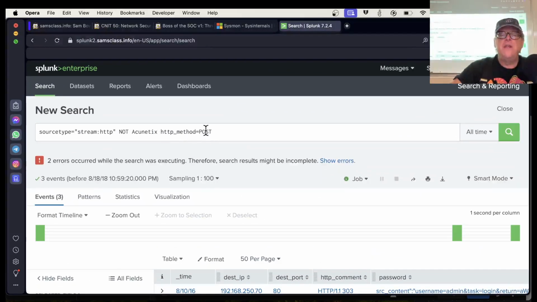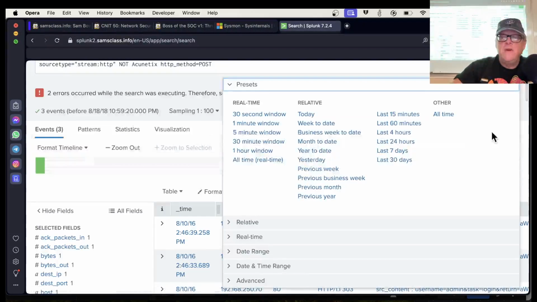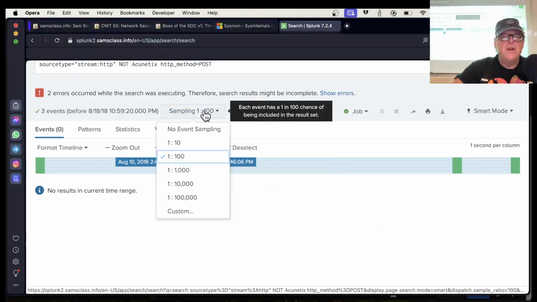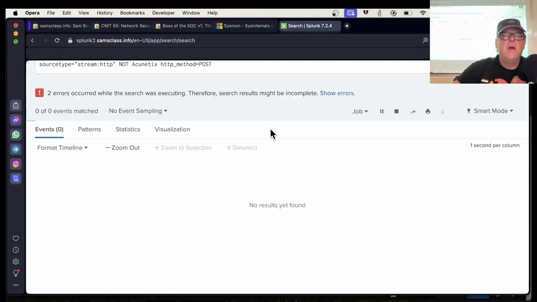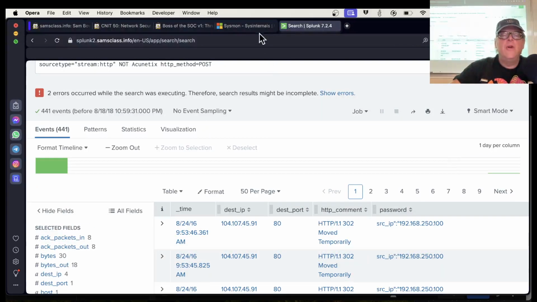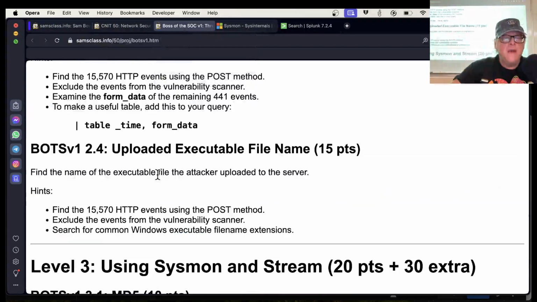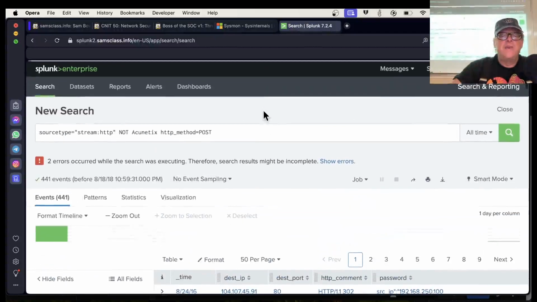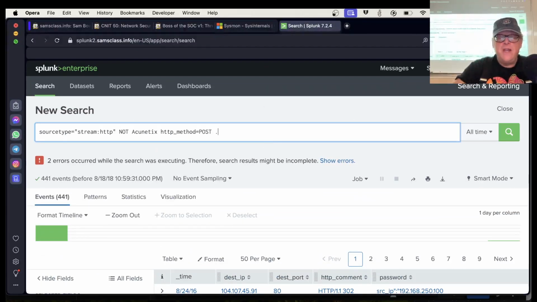Now I'm getting the POST methods that did not come from the vulnerability scanner, so I'll go to all time, and I'll get rid of the filtering, which is here. All right, no event sampling. All right, and there are 441 of them. Now, I want to go back to here, and I want to find exe files. So I'll just look for .exe.